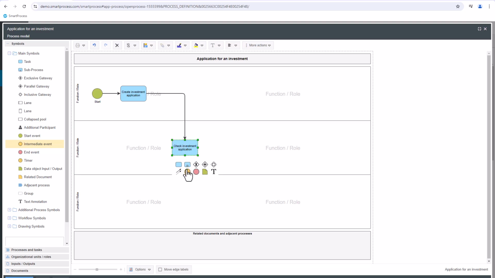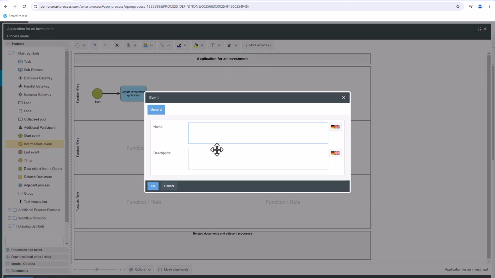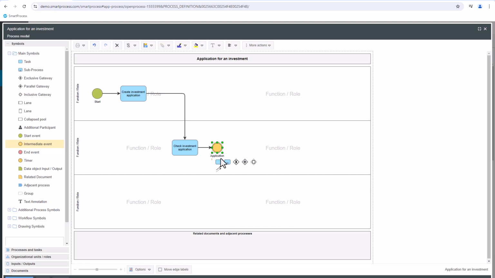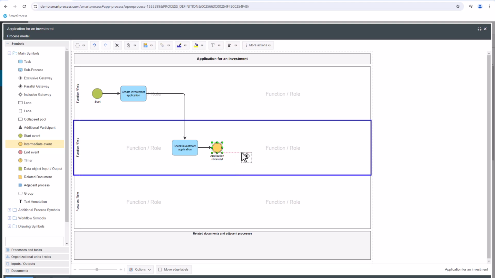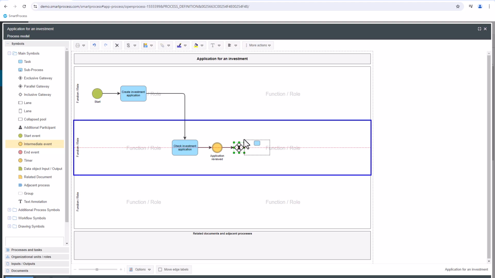From the same palette, we now make use of an intermediate event by adding it to the process. In process modeling, we have 3 gateways at our disposal. We use them as the workflow now diverges. You can learn more about gateways in our help section. We use an exclusive gateway to open up 2 possibilities simultaneously.